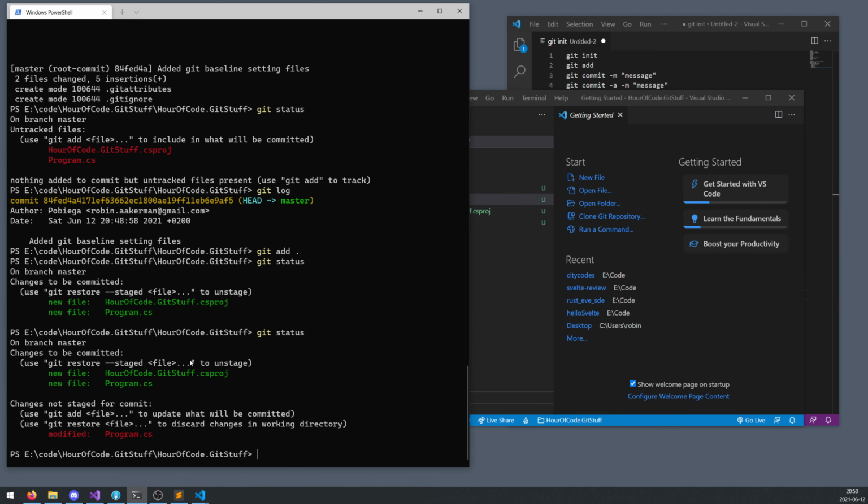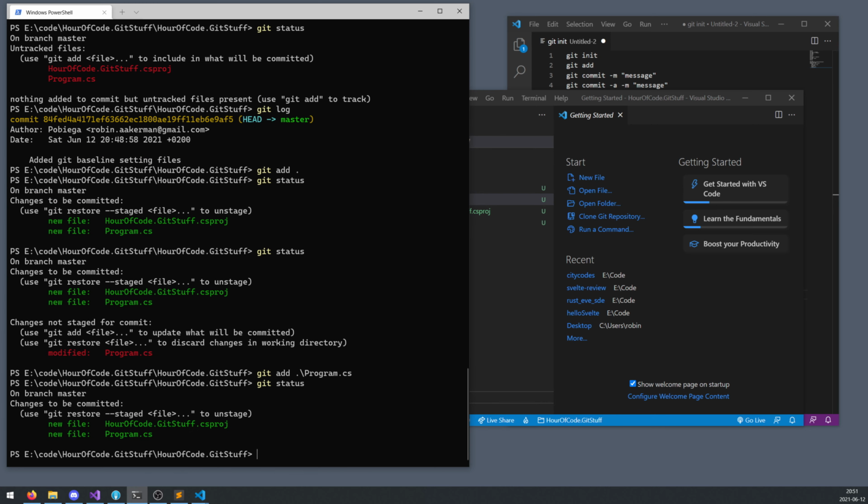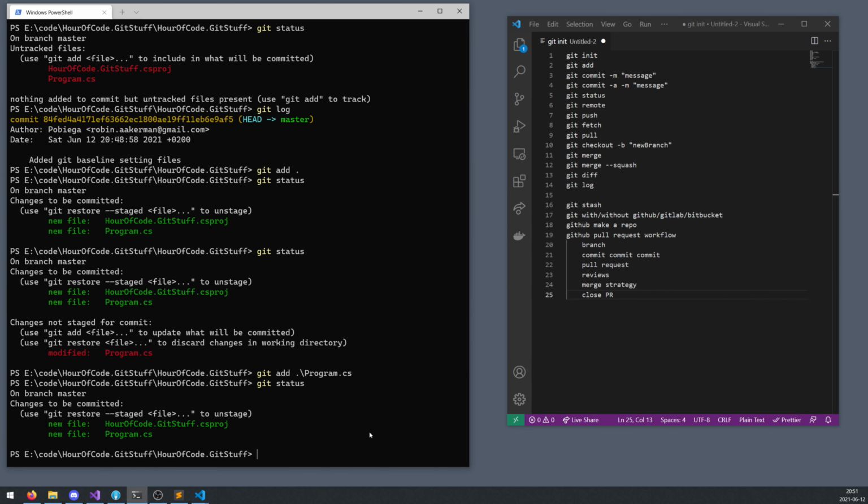Well, once again, you're going to see that, hey, we did stage it. Program.cs has been staged, but it has also been modified. Right? It's compared to the staged version. This is different. So if I were to commit now, I would commit the staged version, not the actual version on my hard drive. So I need to git add either dot or program.cs to update my staging. Right? So now we have the latest version in my staging as well.